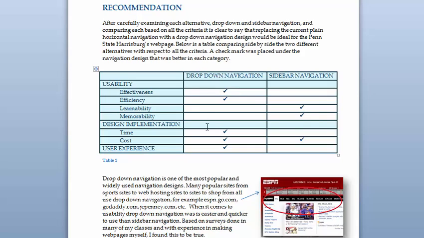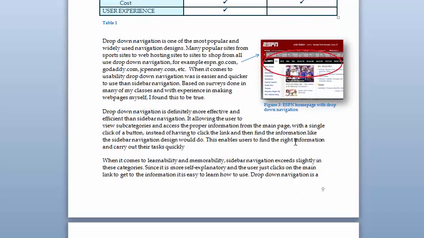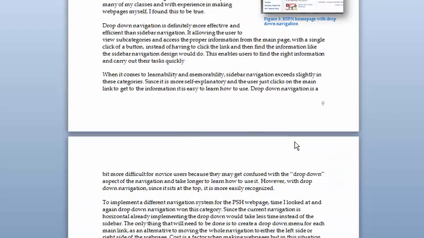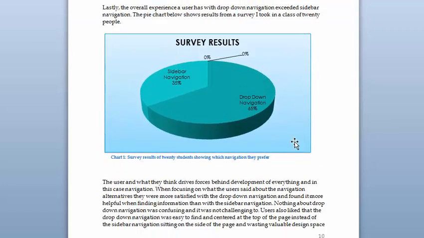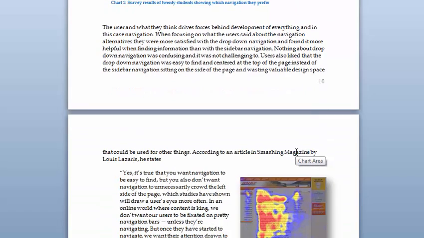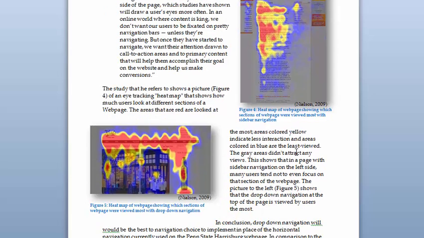Likewise, as we scroll down, we have a visual image of a drop-down navigation tool in action here from a mainstream sports website. And yes, we even have the findings of an informal class survey in a pie chart. And then, wow, on the last page, we get even more visuals, this time of what I'll refer to as heat maps or usage maps that suggest, like the surveys of the class, that web users prefer to use drop-down menus to navigate over sidebar menus.